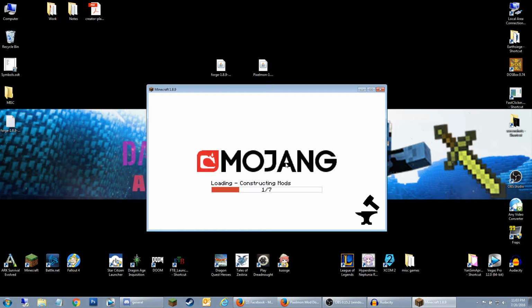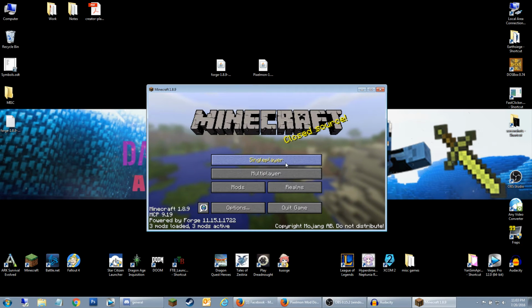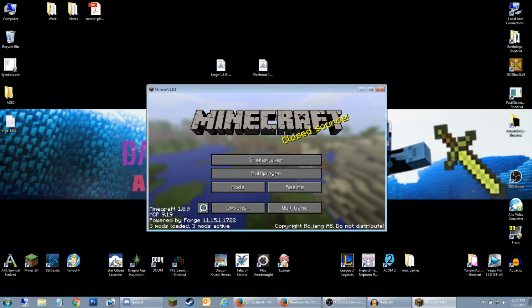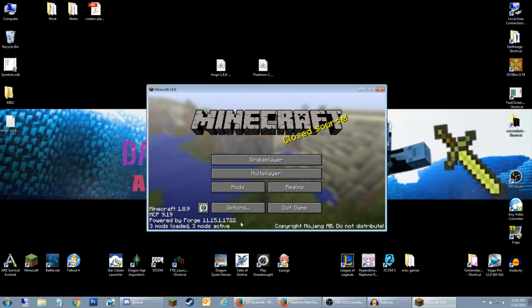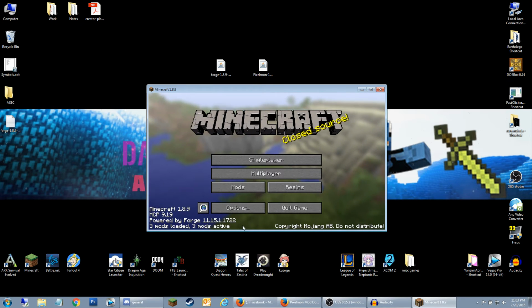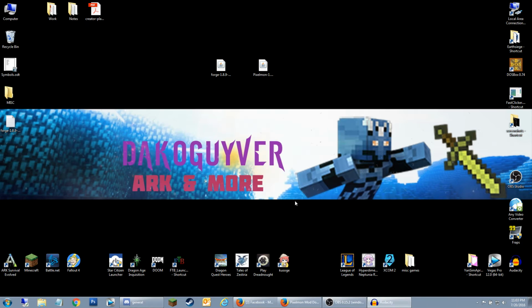Now, there are a few other tweaks we're going to do once this is done, but we're going to set this up first. So just let Forge set up, let it install. You'll notice in the bottom left-hand corner it says Minecraft 1.8.9 and then powered by Forge 11.15.1.17.22. That's currently the version that we're using. This may, of course, change when the Pixelmon mod itself updates. But for now, that's the one we need. Anyway, quit out of this.